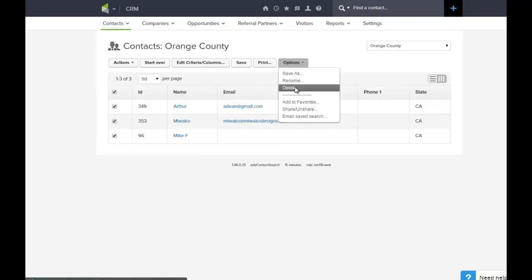Third option on the list is to delete. Now keep in mind that this only removes your search criteria, your saved search. This does not remove any contacts, neither does it remove any sort of criteria that you used in the application, like say if you used tags to specify these contacts, it does not remove those tags. It only removes this particular saved set of criteria that you used for these contacts.